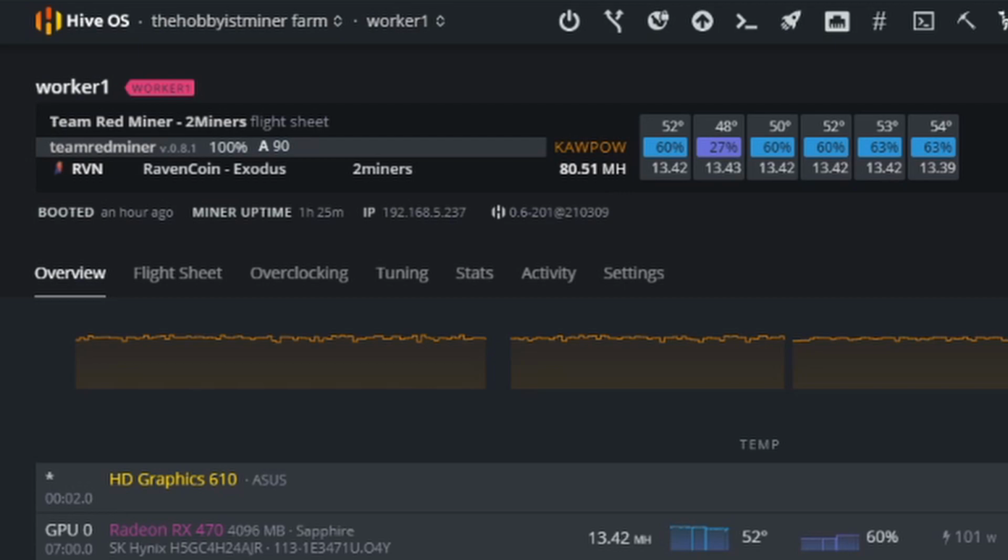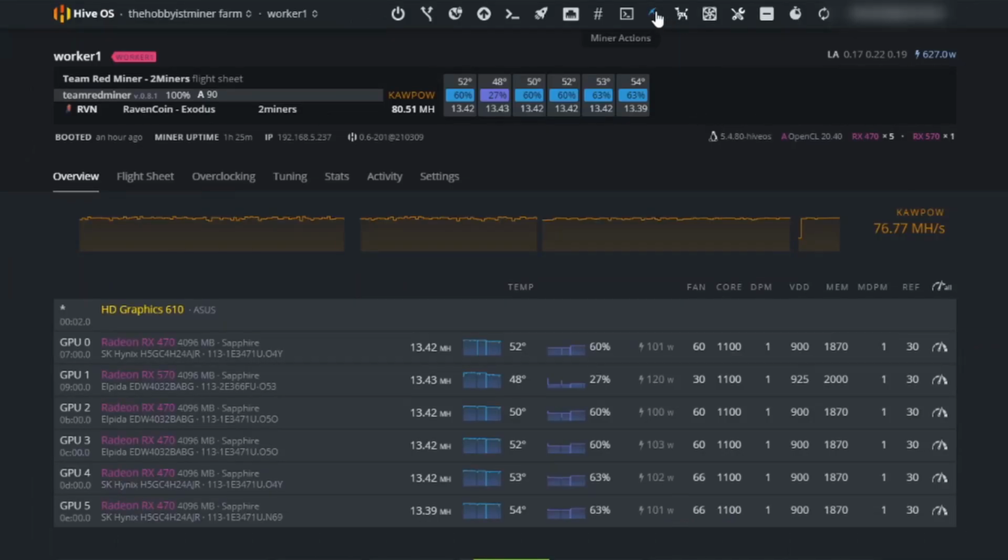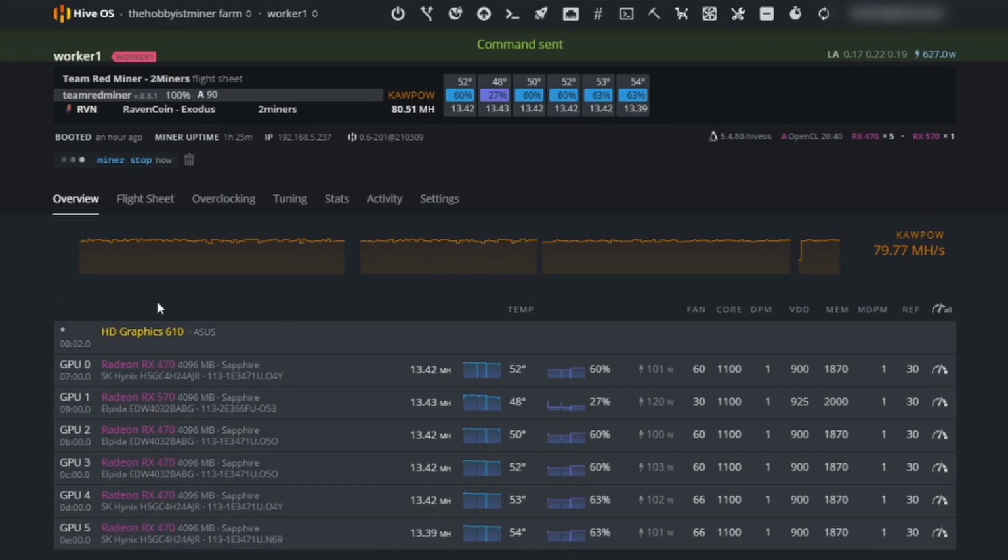So what we're going to go ahead and do here is first we're going to stop mining. At the very top, you can click miner action, and we're going to select stop mining. Now what it is doing is it's sending that command directly over to the worker. This is labeled worker 1. I only have 1 worker here, and it has gone ahead and completed that command.